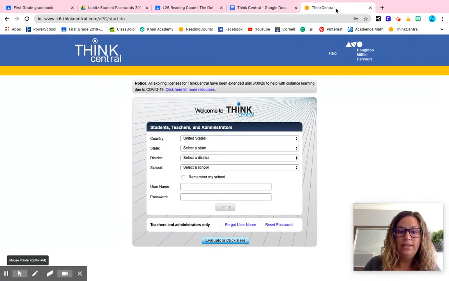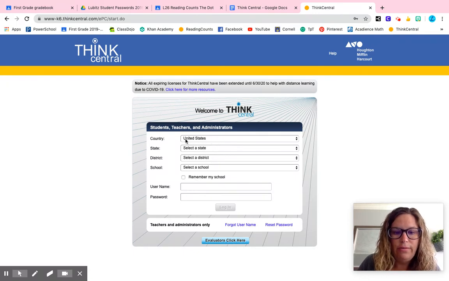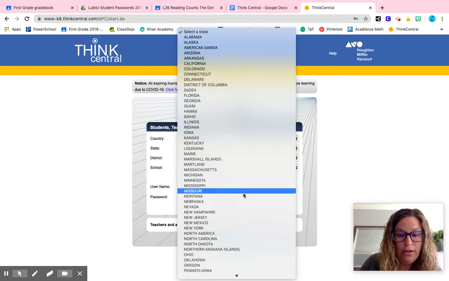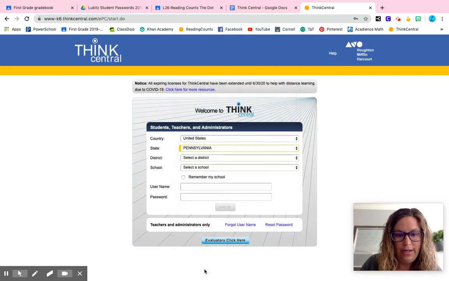So that's how I would log on. So we go into ThinkCentral. When I click on that link, this is what's going to happen. There's a few things you need to make sure that you have in there. First, this says United States. You have to make sure that your country is United States. Then you look for the state, you scroll down, and you need to make sure you select Pennsylvania.